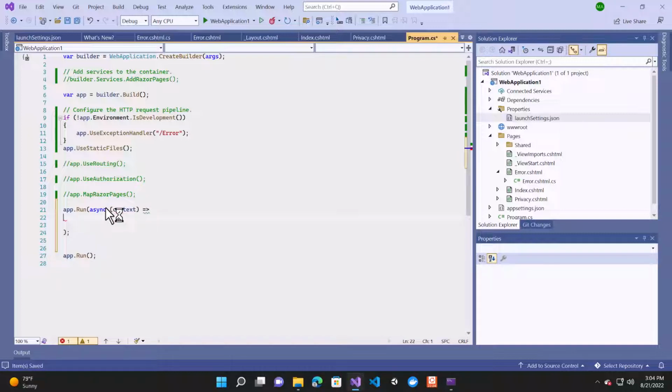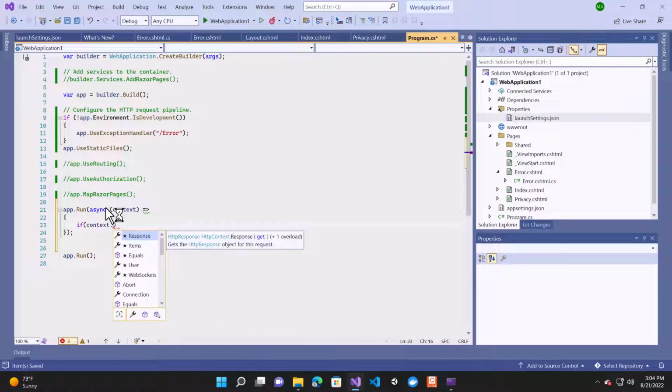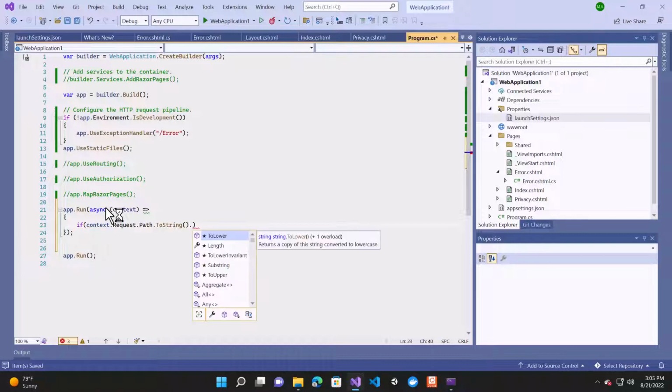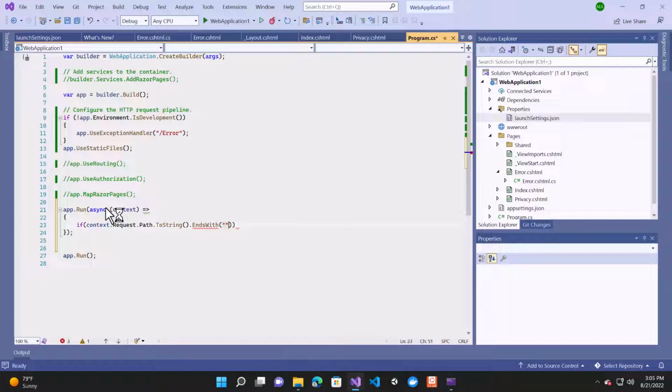So now we're going to basically create a delegate, and we're going to say if context dot. Now we're going to be dealing with the request, right? So we're going to say request dot, let's say, path, and then we're going to make this into a string. If the string ends with, and in this case we said foo, right? So we're going to say foo.